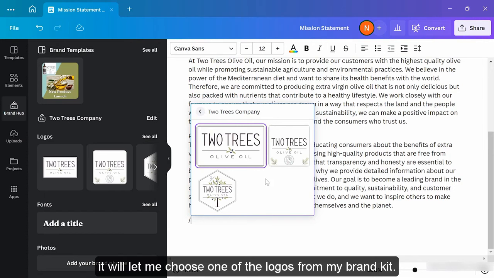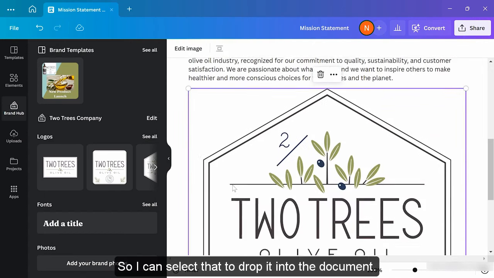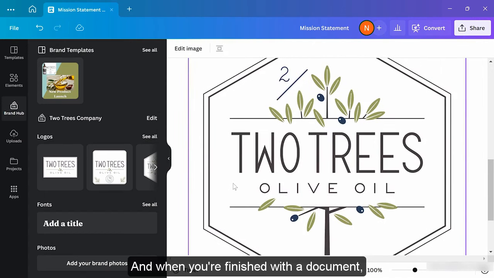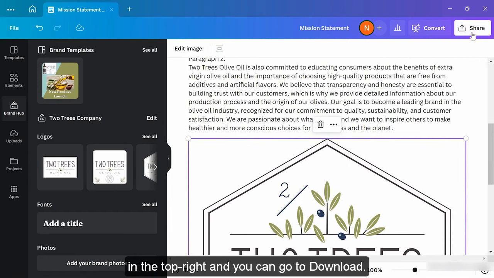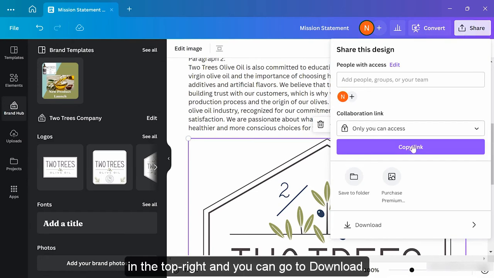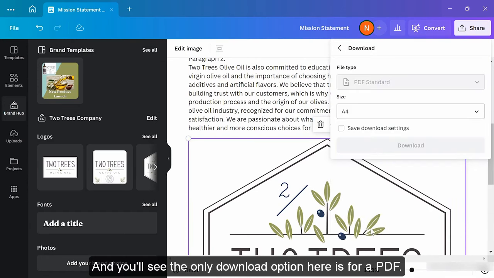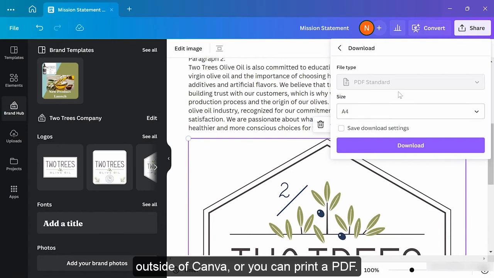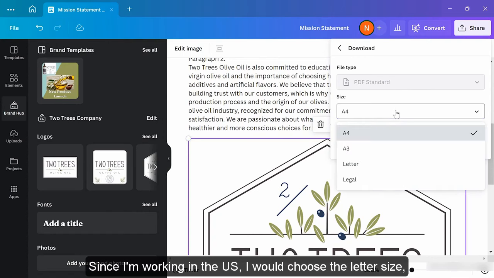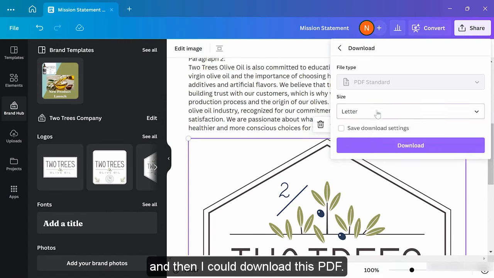And when you're finished with a document, you can go to the Share option up in the top right, and you can go to Download, and you'll see the only download option here is for a PDF. This is a file that you can keep if you need the document outside of Canva, or you can print a PDF. You just need to choose the paper size from here. Since I'm working in the US, I would choose the letter size, and then I could download this PDF. So this mixes the tools of a document and a design project into one.